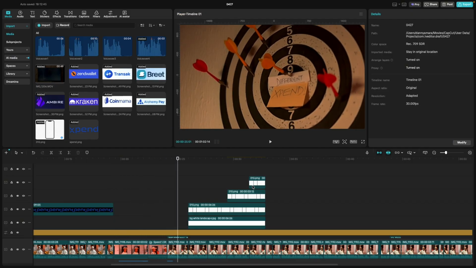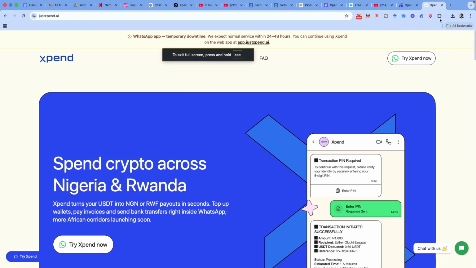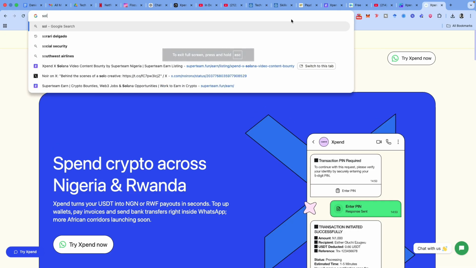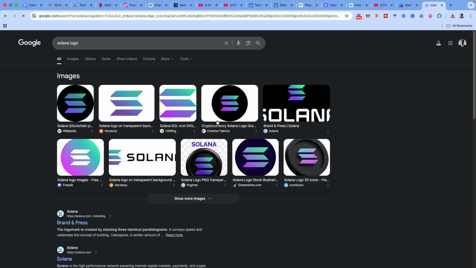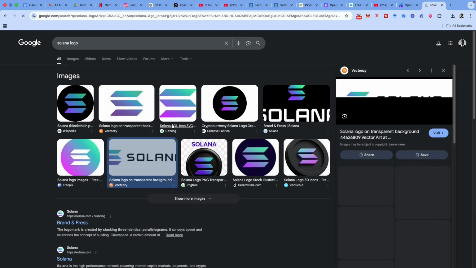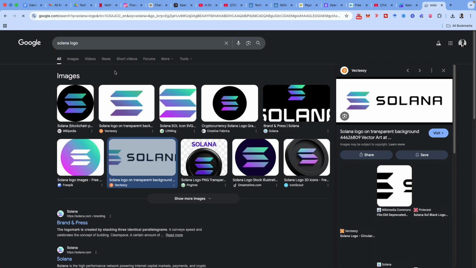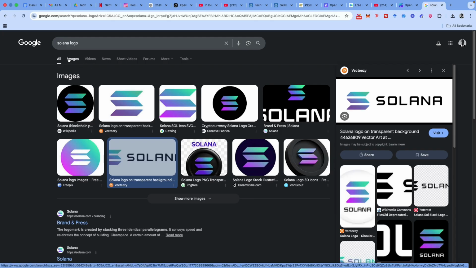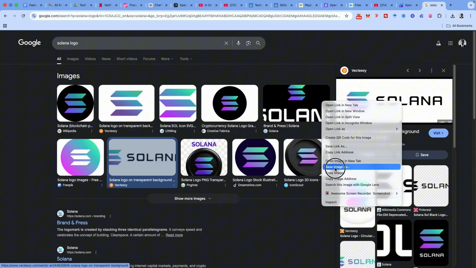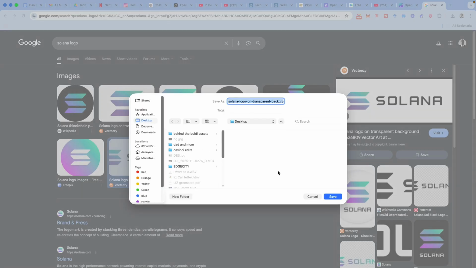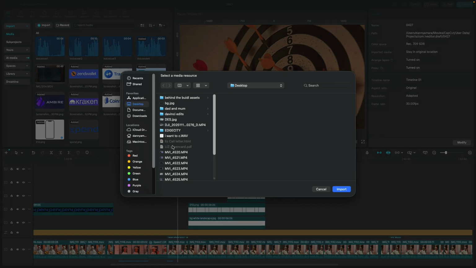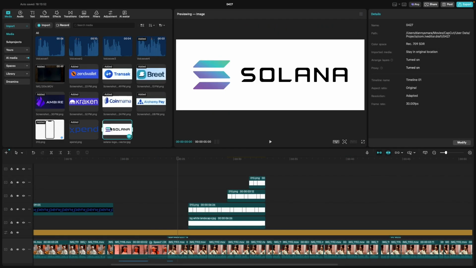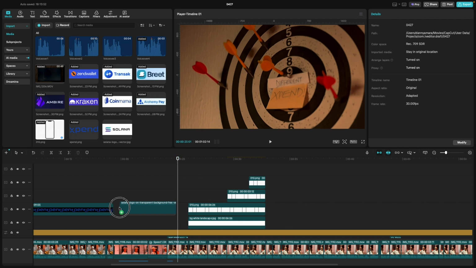So I will need Solana logo. Let's get Solana's logo. Is it clear enough? I need something so clear. Okay, I think this is clear. Let's save image. Solana, import it here. Backed by Solana somewhere.